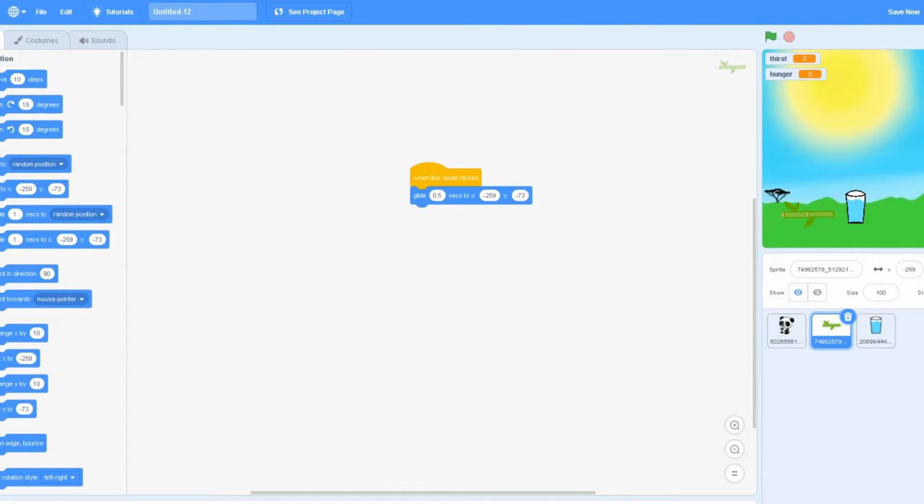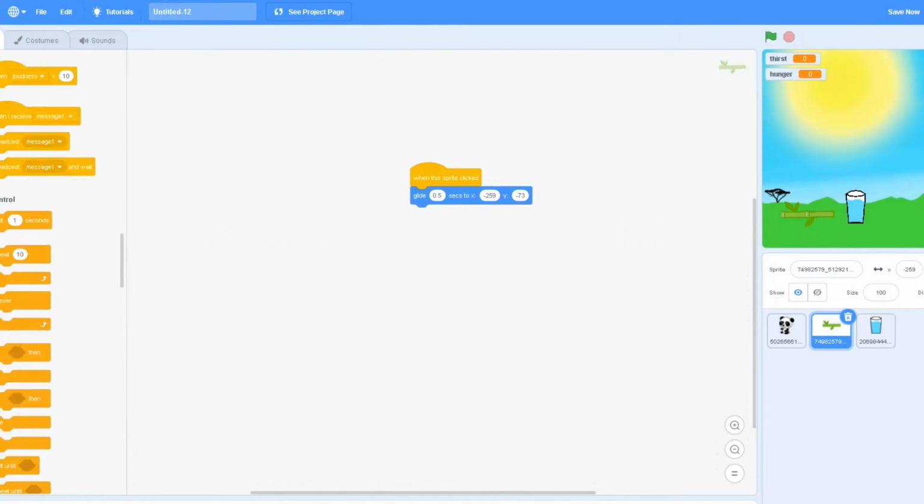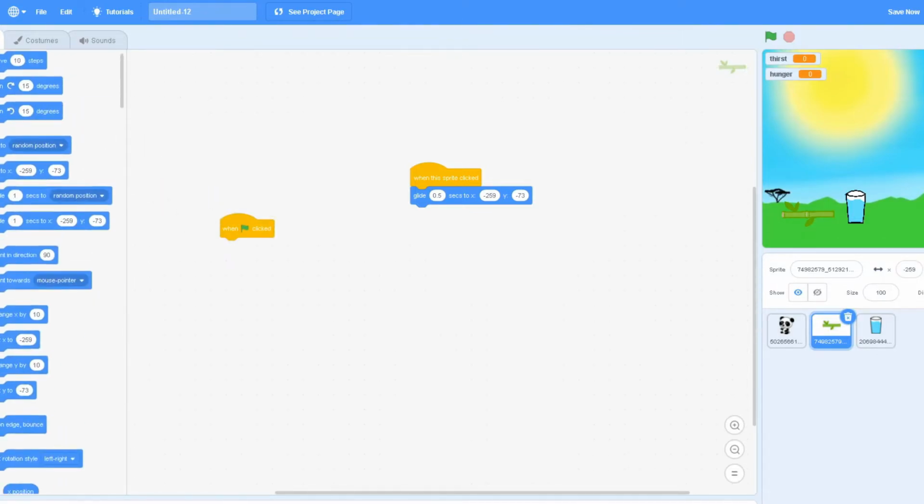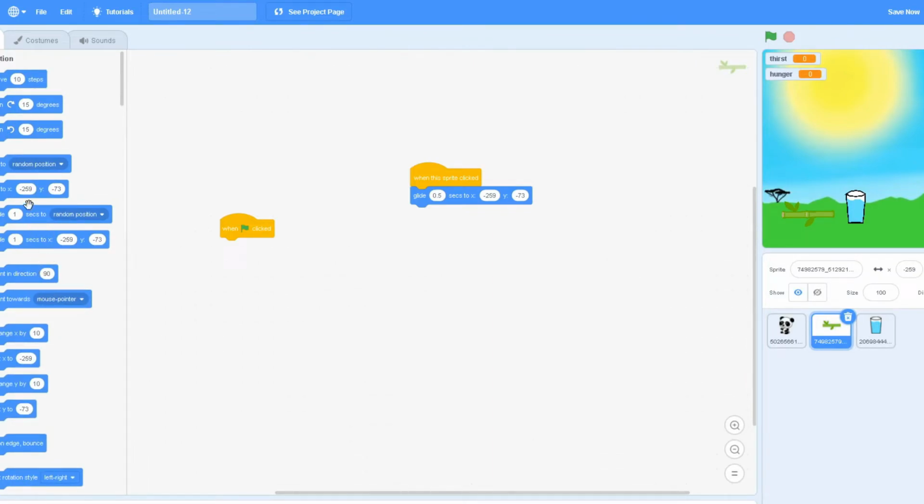But we want this to stay in here where the game starts. So how do we do that? We'll have to get when green flag clicked, go to motion and go to the go to XY block, and copy and paste the X and Y at the bottom of your game. So let's just copy it and paste it right here. And then when the game starts, it will stay right there.